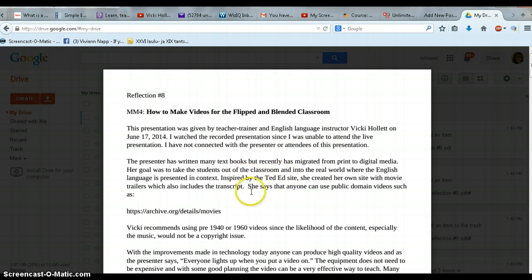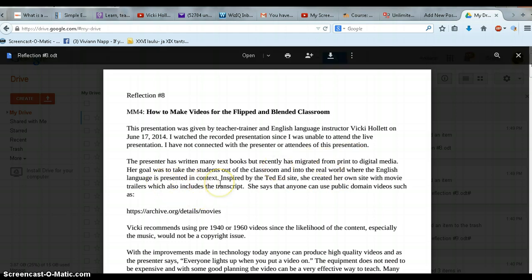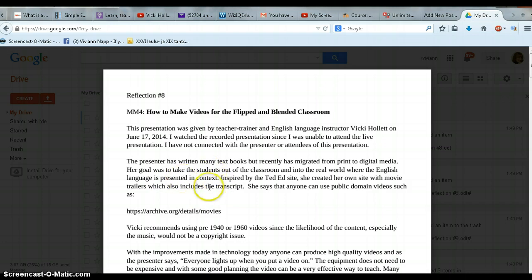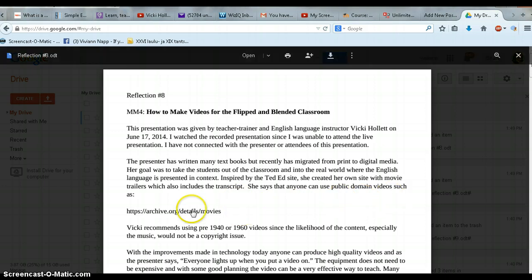The presenter has written many textbooks, but recently has migrated from print to digital media, at least partially. Her goal was to take the students out of the classroom and into the real world where the English language is presented in context. Inspired by the TED site, she created her own site with movie trailers, which also includes the transcript. She says that anyone can use public domain videos, such as this following link here.